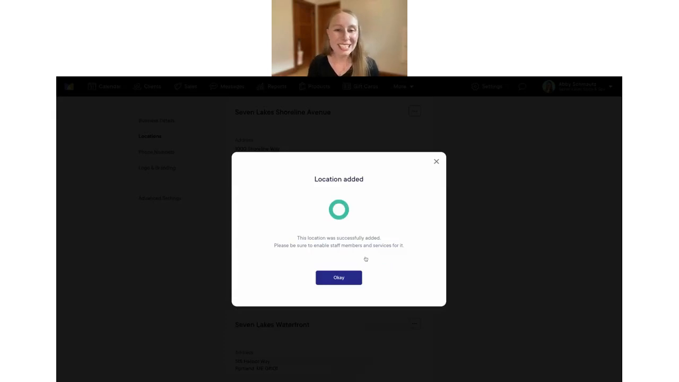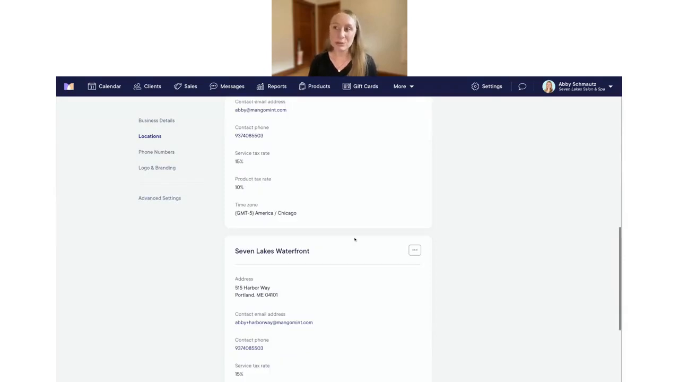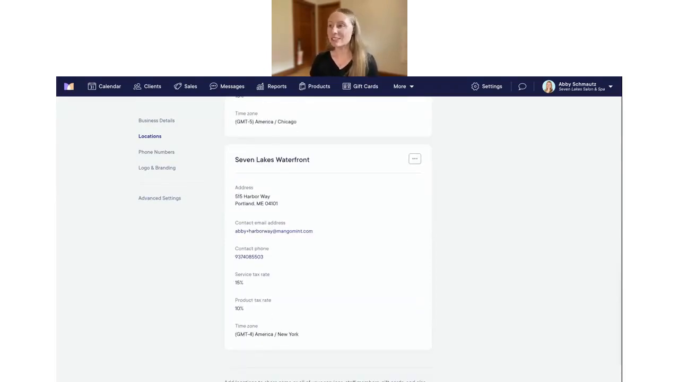And now the location has been added. It says the location was successfully added, and we're going to continue setting up our location, so we'll just hit OK. What you guys will see here is that when we scroll down in the location details, we can see our new location. We've added the Seven Lakes Waterfront location. Now I'm going to show you guys how to set up staff members for the new location.